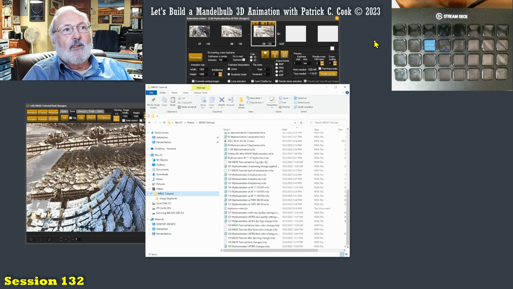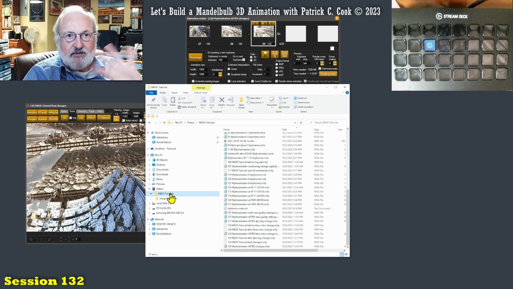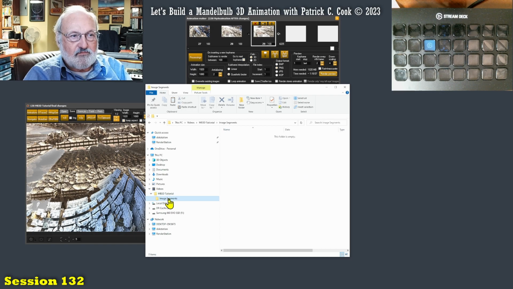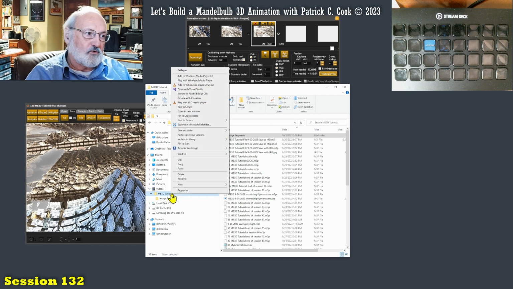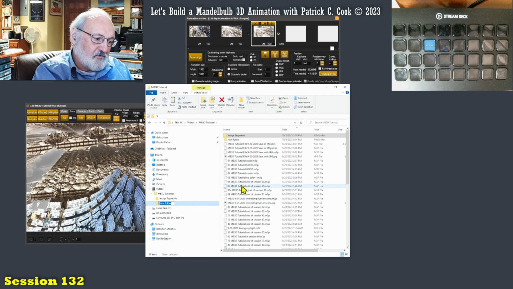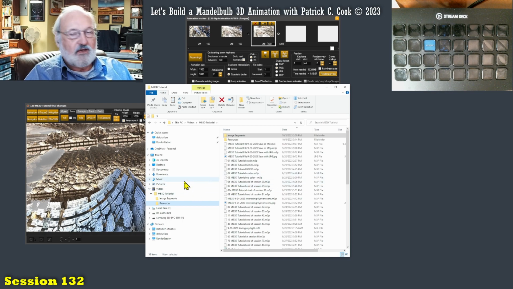What I like to do is separate the Mandelbulb animation file from the image segments. We already have a folder here for image segments. This is what I like to do, but you can do whatever you want. I like to make a folder called resources, or you could say Mandelbulb files or MB3D files, whatever you want. You'll see why this makes sense as we go along.